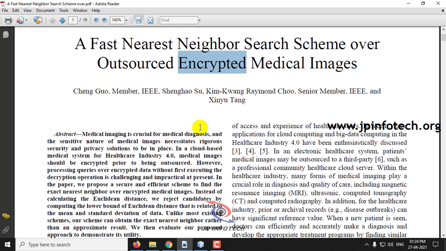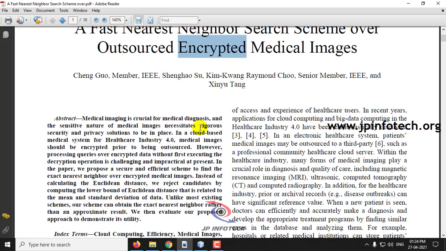The authors have proposed that there are many issues when we are processing encrypted medical images. Here you can see processing queries over encrypted data without first executing the decryption operation is challenging and impractical at present. For that purpose, the authors have proposed a secure and efficient scheme to find the exact nearest neighbor over encrypted medical images.